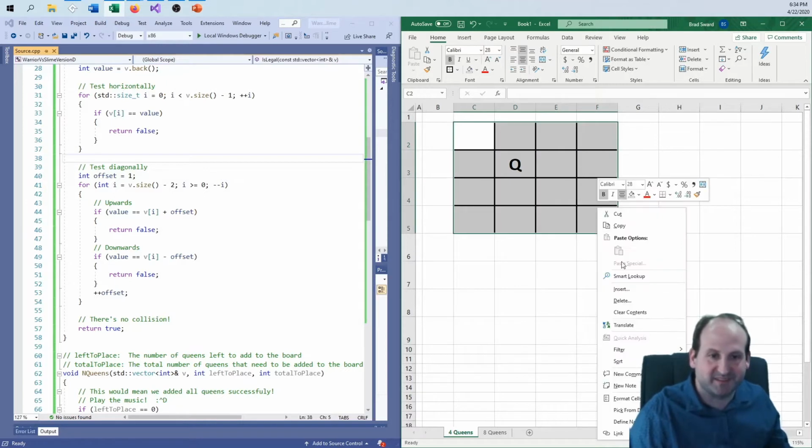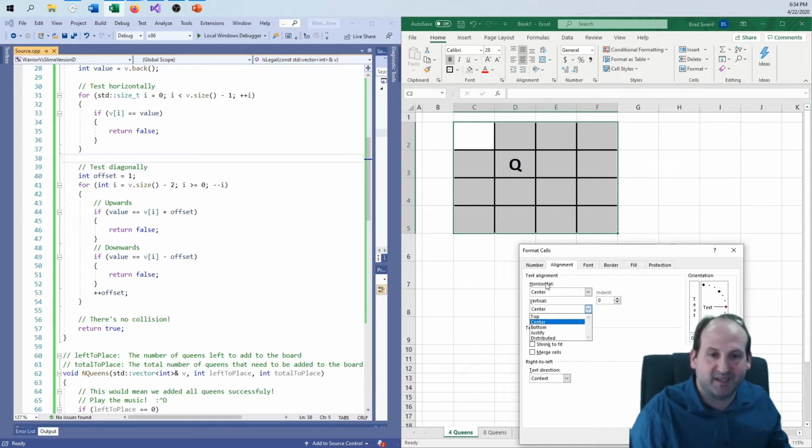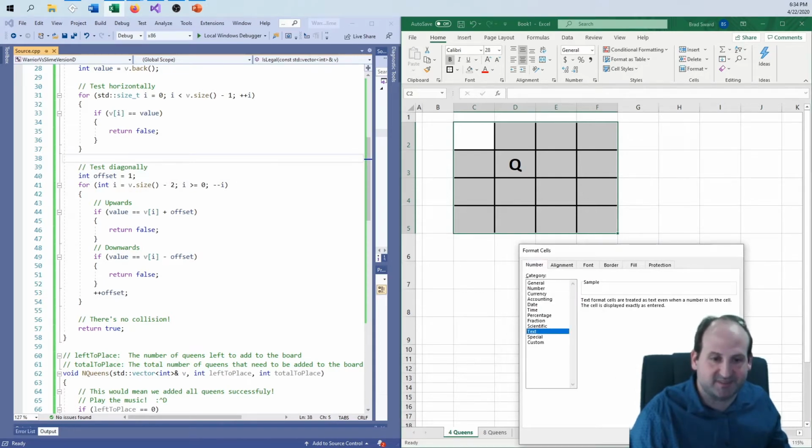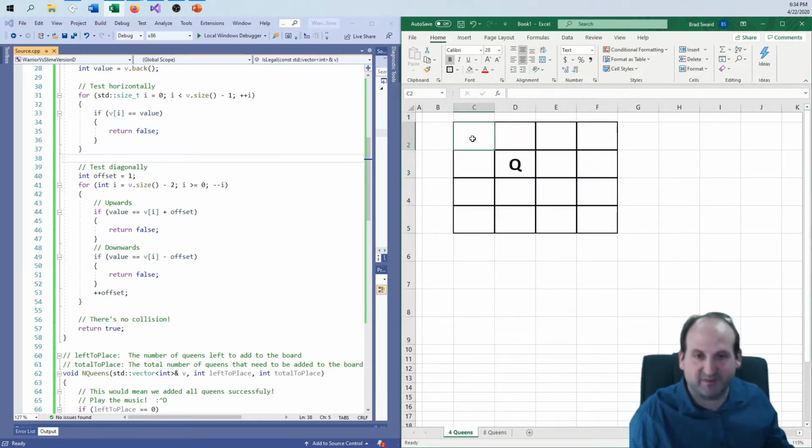Let me see if I can fix this up here real quick. And of course I can't. Format cells and make this text just so I don't get all this nonsense here. Okay, so if a queen is there, let's just put X's here. Whatever, I didn't need to do any of that.